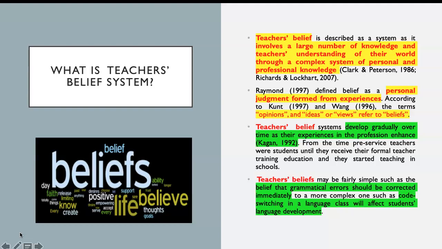So Raymond defined belief in a very simple way. He said that belief refers to personal judgment formed from experiences. So belief is also used to refer to opinions, ideas, or views, right? And studies have shown that teachers' belief system develops as teachers' experience grows. So it starts from the time that you were learners learning a language, and then having that teacher training also develops your beliefs, and when you teach, that further enhances your belief system. All right, so it grows as your experience grows.